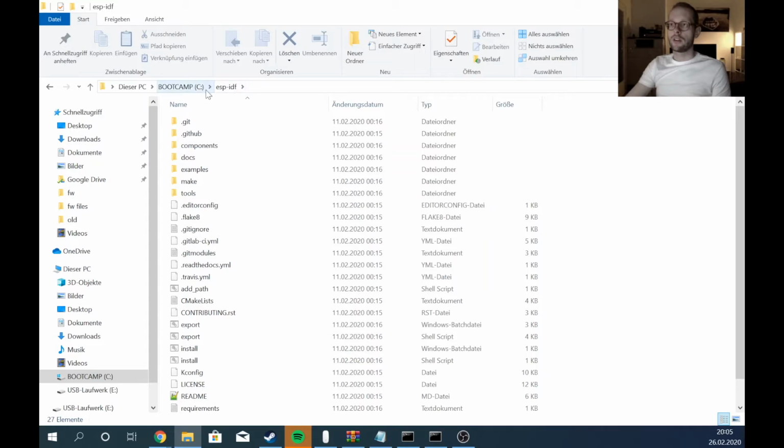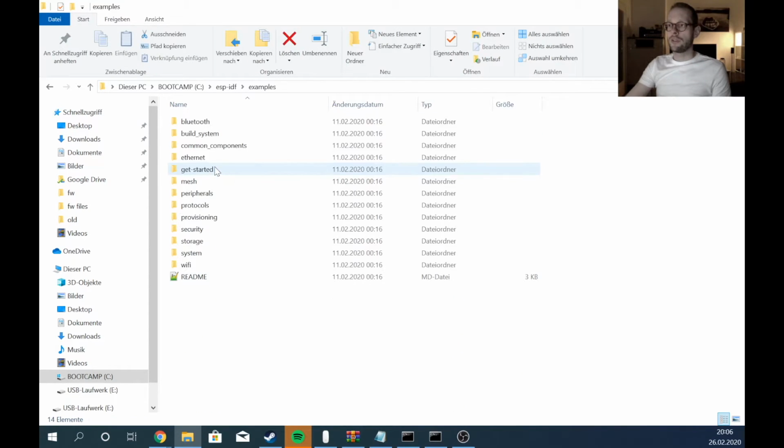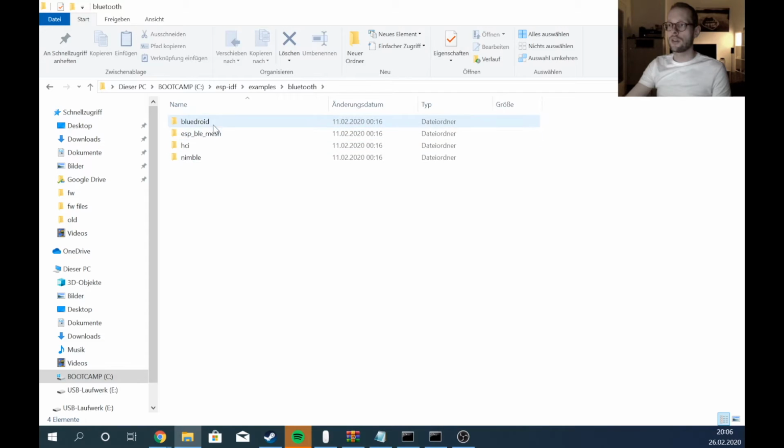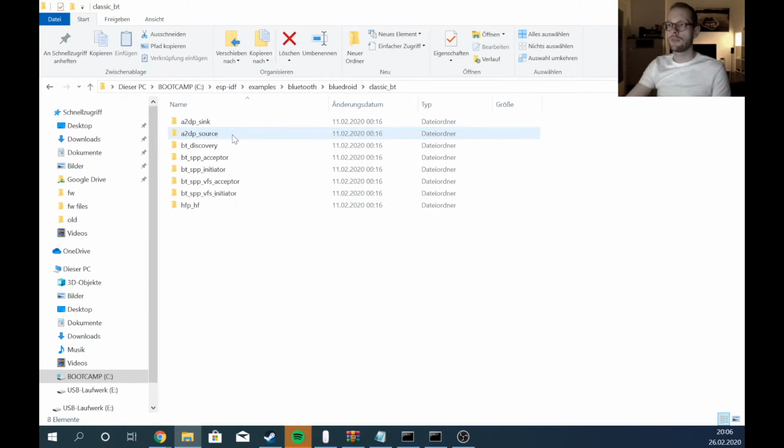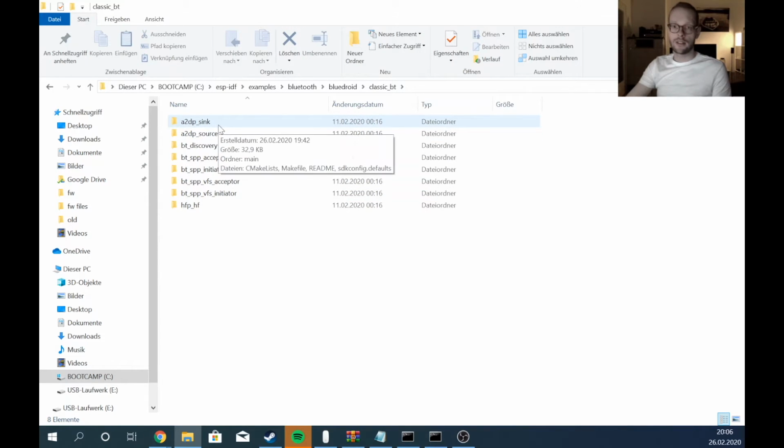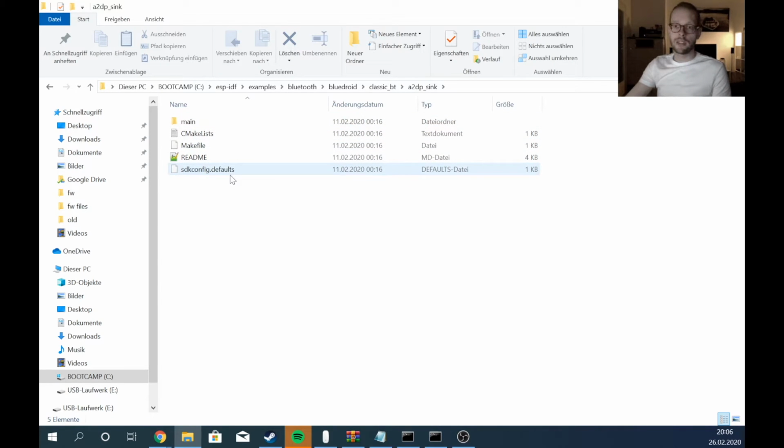I put it directly on the C drive, but it does not necessarily have to be in the same folder as I have it here. If you go now to examples, to Bluetooth, to Bluedroid, classic Bluetooth, you have an example code called A2DP sink. And this is basically what we need. It is just an example code for receiving the audio signal via Bluetooth and putting it out on the I2S interface.